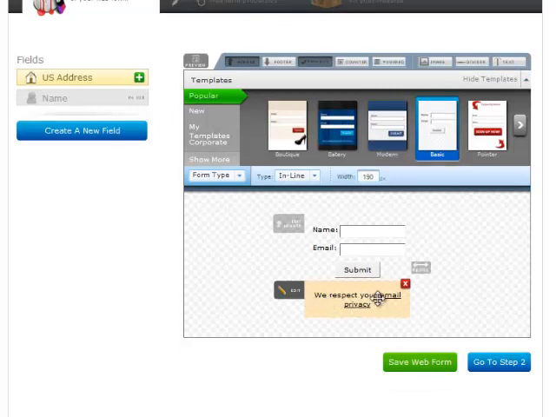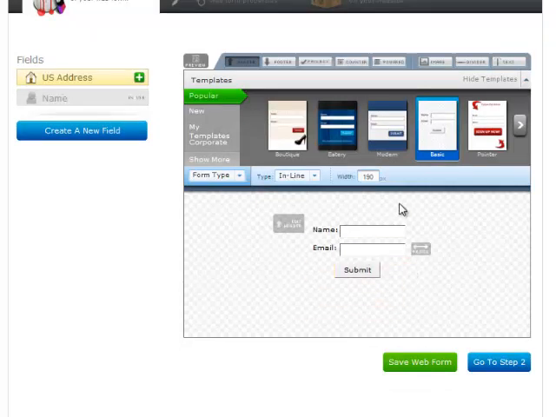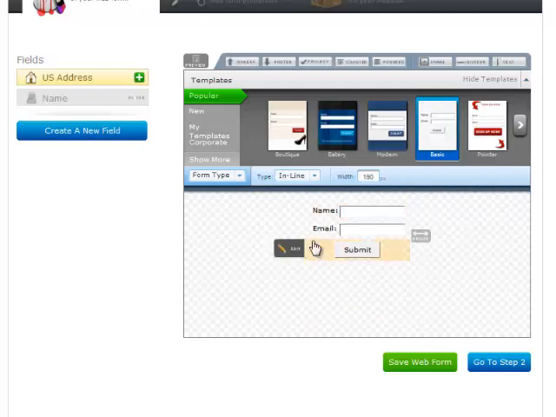You can leave the "we respect your email privacy," but I usually get rid of that as well just to get less stuff on there. I will also delete the header. And then in most cases, I'll actually delete the name as well. I like to have just a straight email address. Make it as easy for people to opt in as possible.